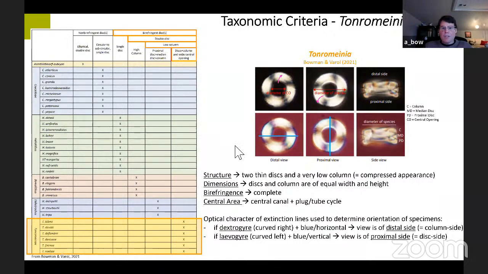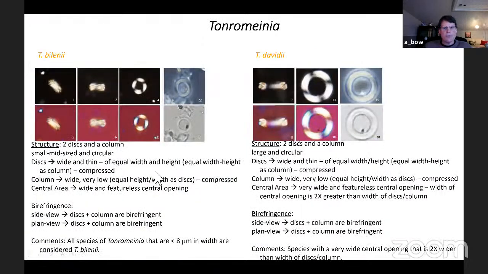Okay, Romania, my favorite. These are two discs in a column, again, very compressed, all equal thickness and equal width. So you can see the side view on the right here, three distinct cycles there. So these are all new species. Romania billini, it's any species of Romania that's less than 8 microns in diameter. They all have wide central openings as well, and the size varies a bit between the forms.